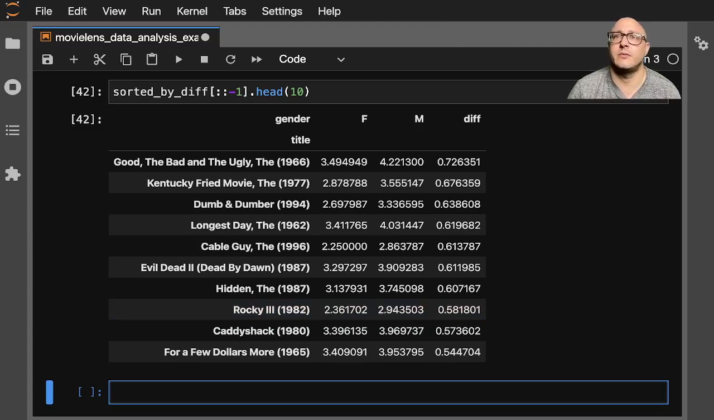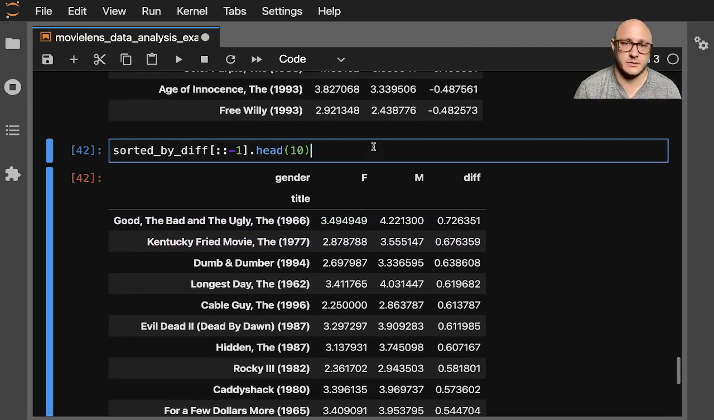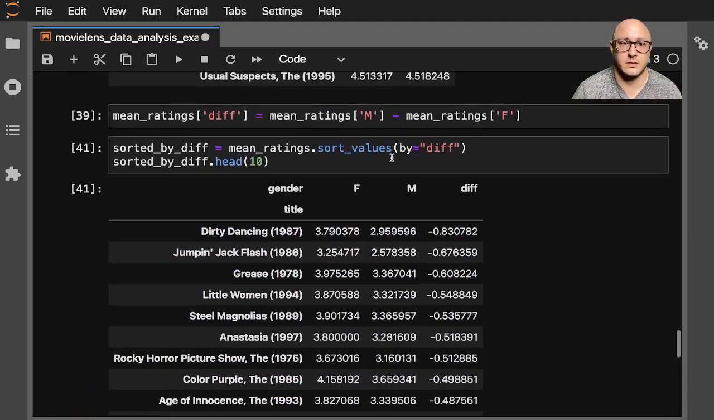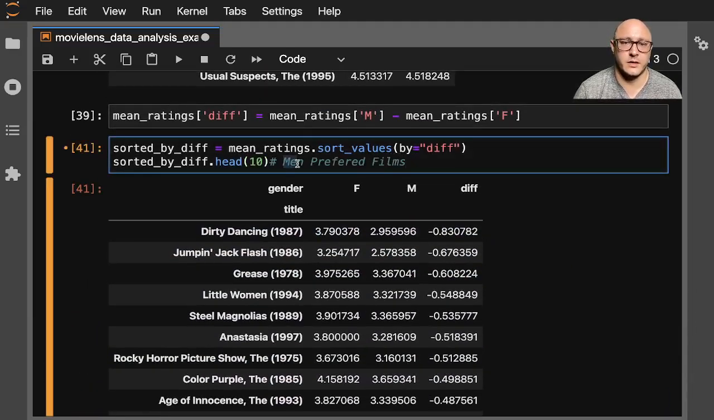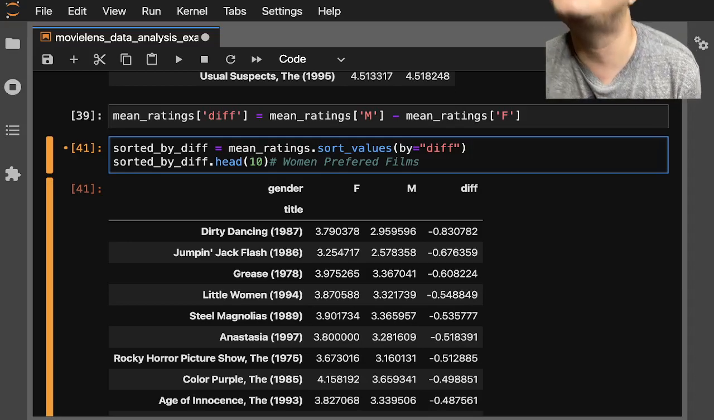Okay, so we get the movies. These are the movies here that men preferred, and then these others here are the women preferred films. Okay, so this is kind of nice to be able to look at the differences between these two.